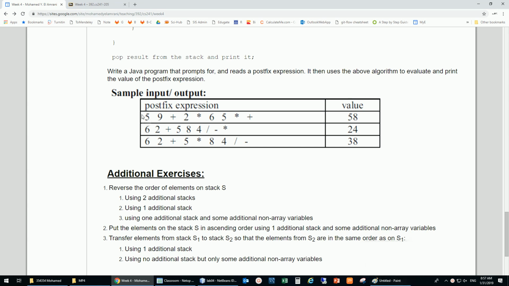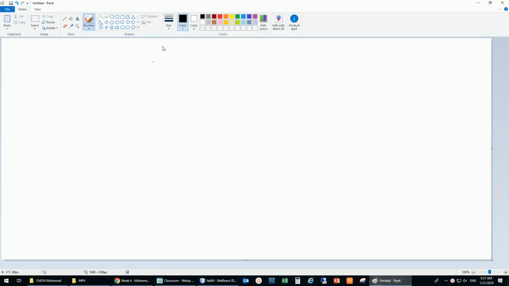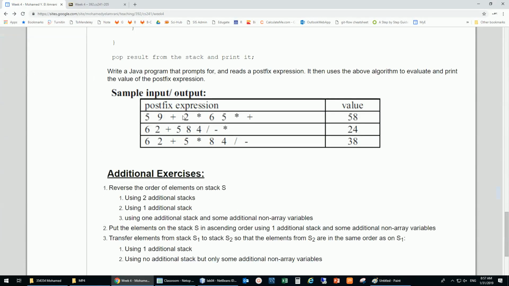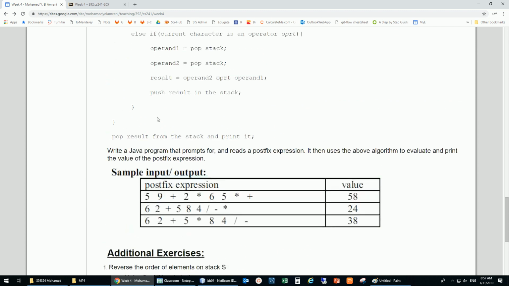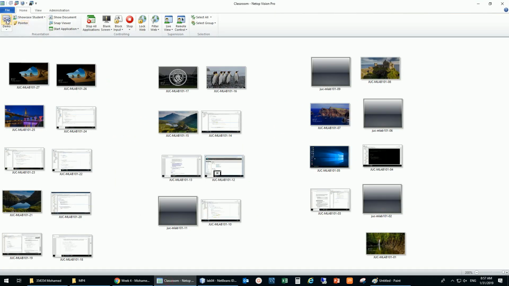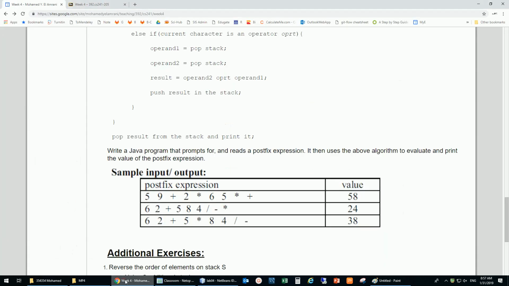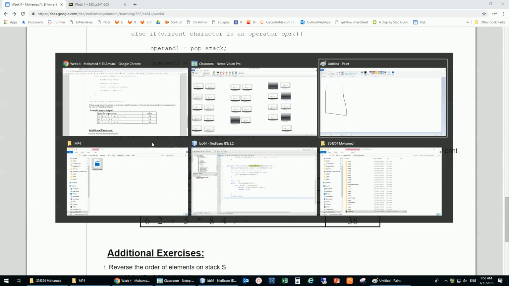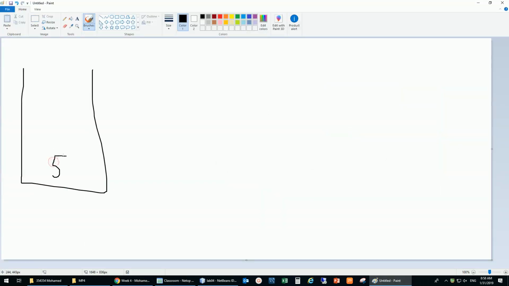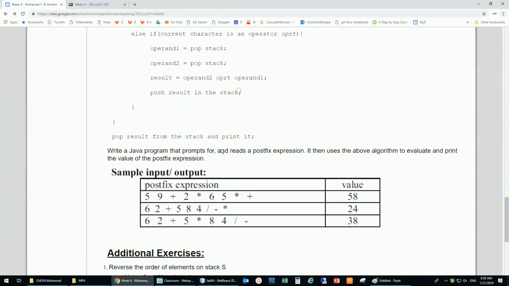Let's just try to have a look at this. How can I get that value? So first of all, I have my stack, and this is the 5. What I need to do is, every time I have each one of these characters, I'm going to push them to the stack. So I push 5.